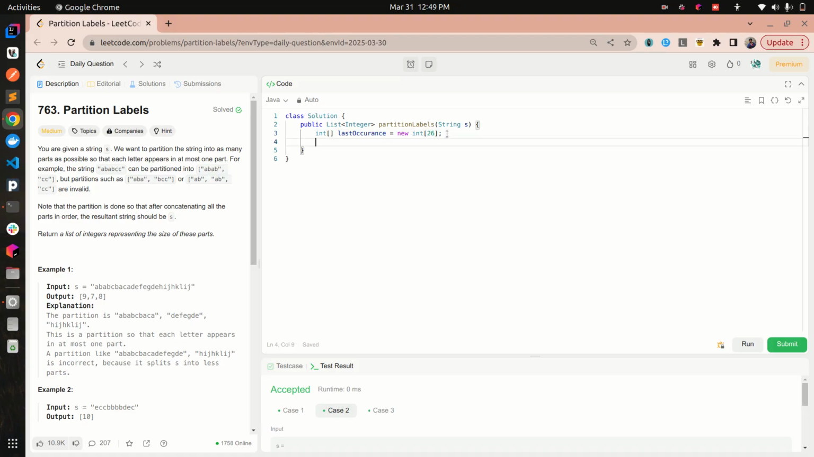The next step is to iterate through the string and populate the last occurrence of the character. So the character at i minus 'a' will give me an integer. It will subtract the ASCII values and give me the integer. So if the current character is a, then it will populate at the 0th index.